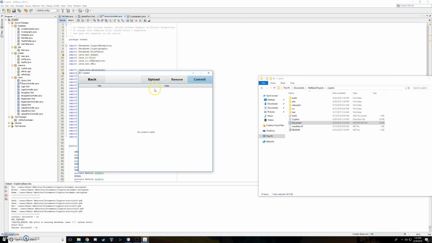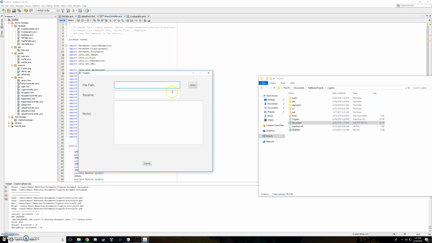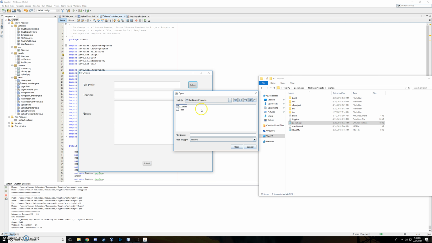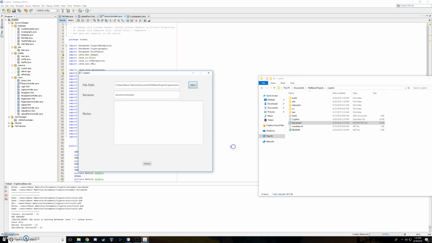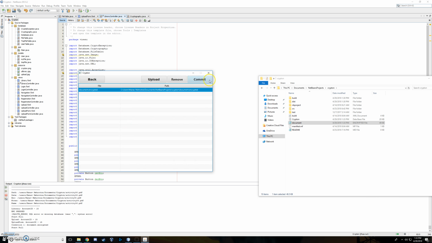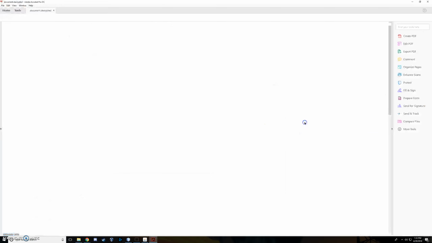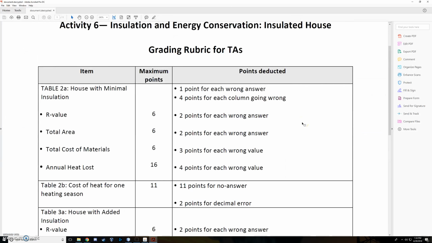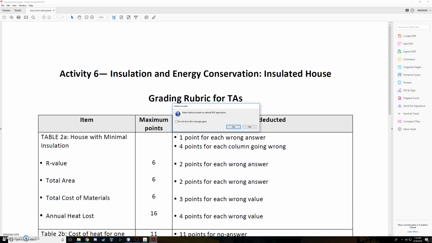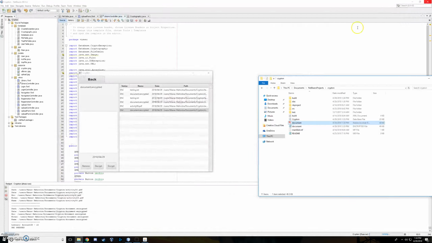Let's go upload this file again. Select. Submit, and let's commit this to the database, and let's decrypt this. So now, as you can see, there we go. The PDF file is now decrypted. So yeah, the application works. There are a couple of bugs, and I'm gonna talk about that through my code as well.